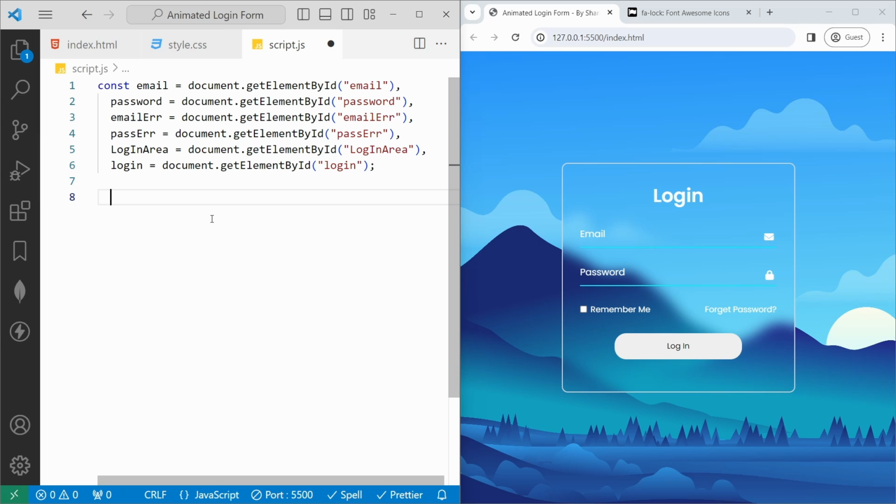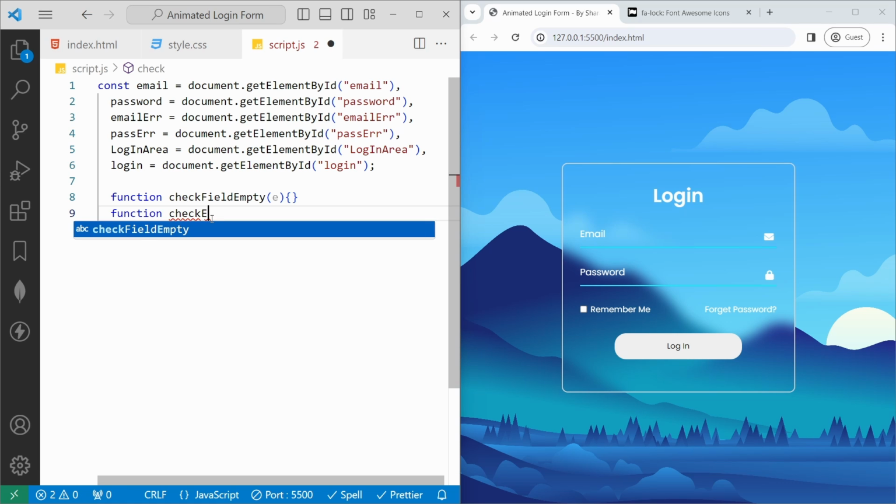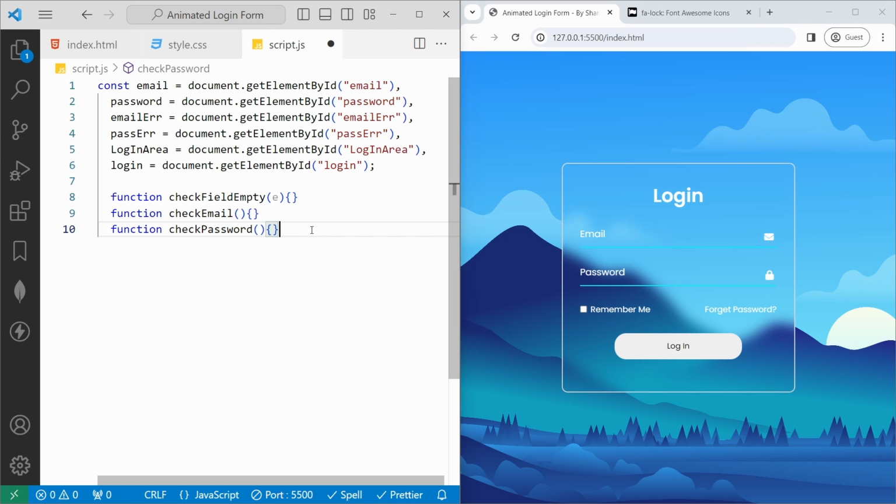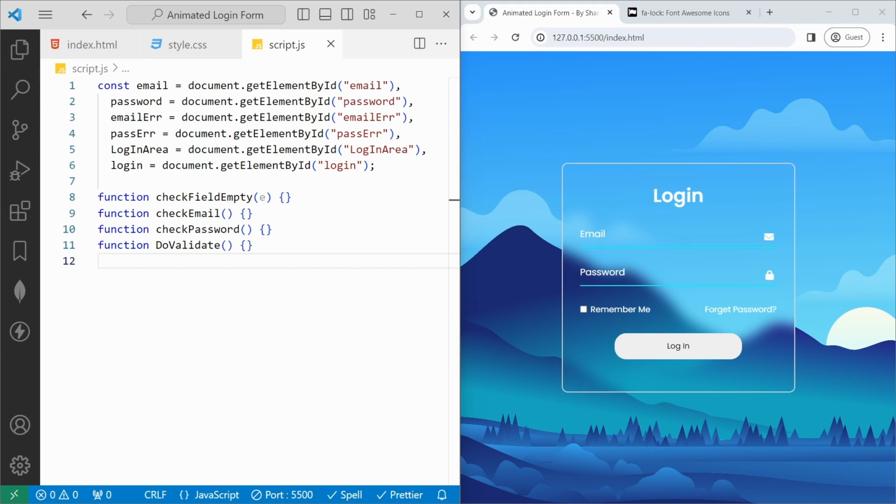Now we'll add the functions. A function is a block of code designed to perform a particular task. With the help of the function keyword, I will say check field empty, with the parameter of object e. Then we'll add another function with the keyword function, we'll say function email, another function with password, and another function with do validate. That's all for the declaration. Now we'll start adding the functionalities to it.